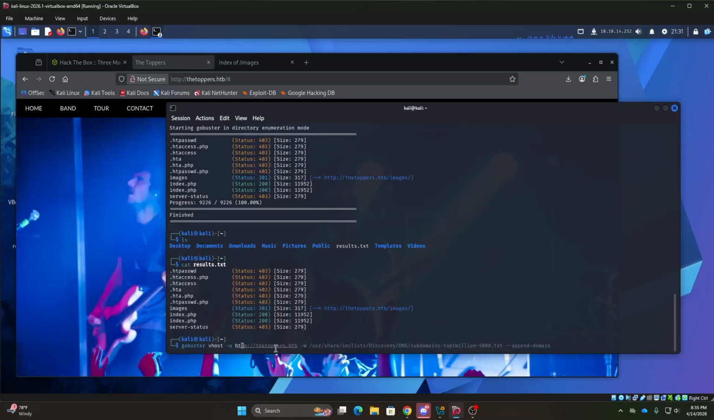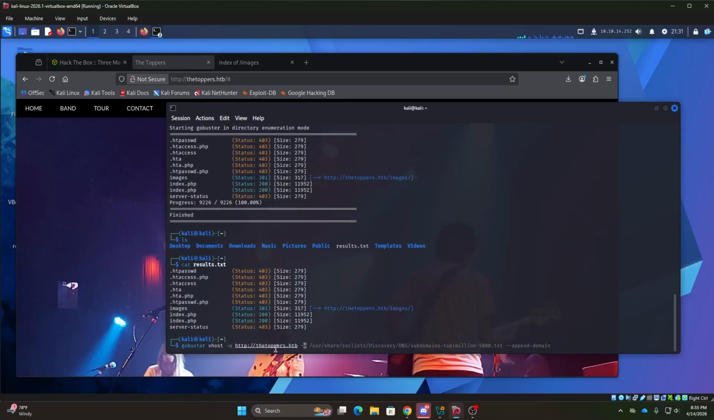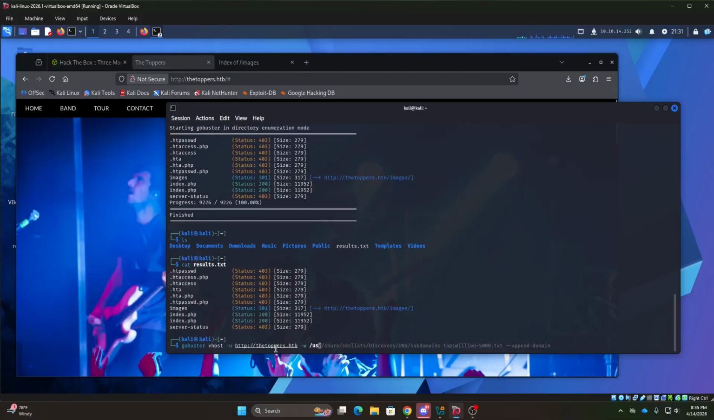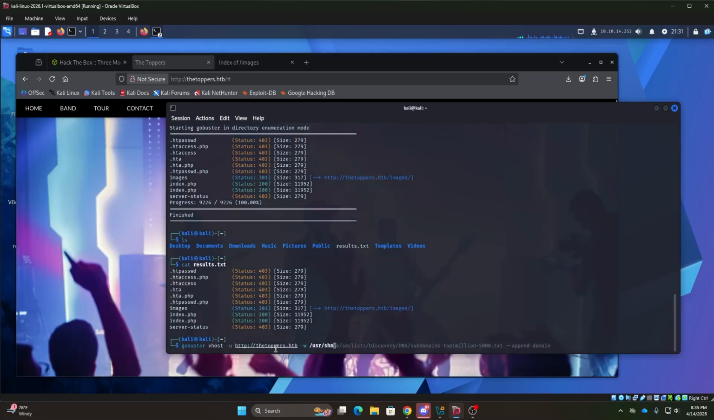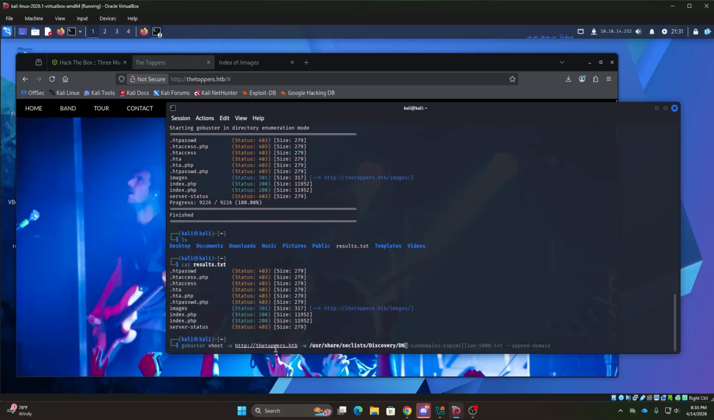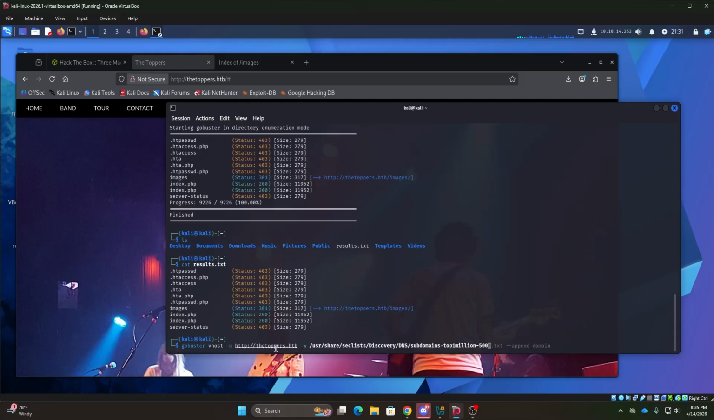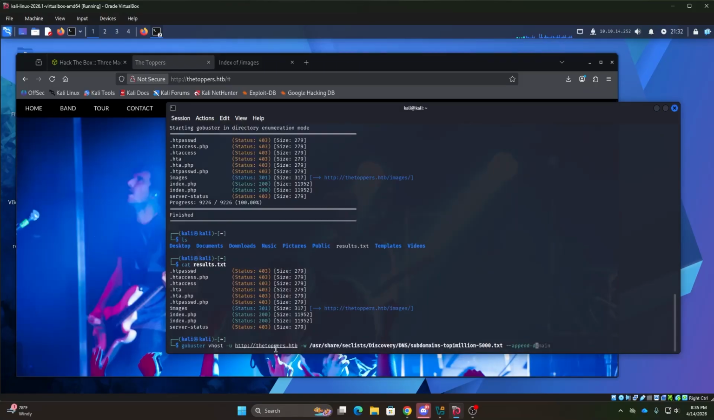-u, then our URL we want to use. Then our word list, we're going to go ahead and use a different word list. We're going to use the subdomains-top1million-5000.txt from the SecLists collection. So just change this to SecLists/Discovery/DNS/subdomains-top1million-5000.txt. And then we're going to add this flag, append-domain.